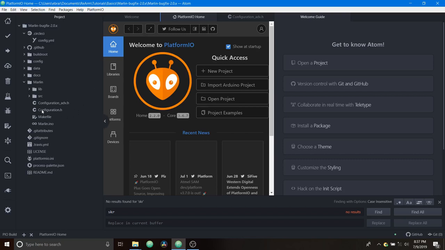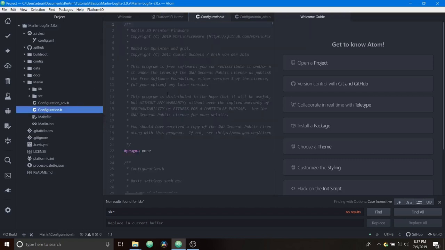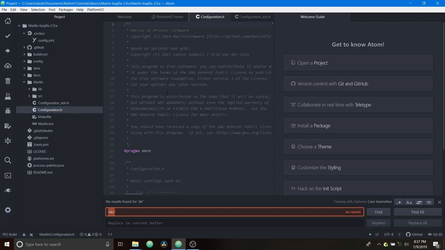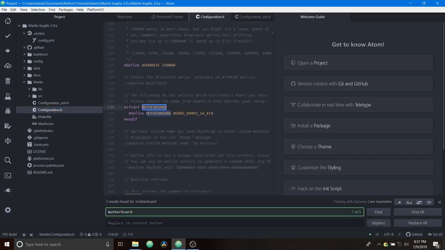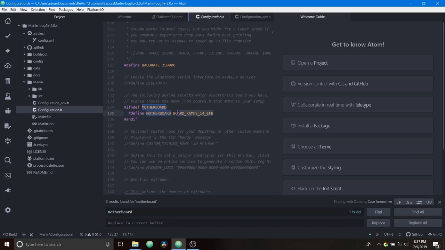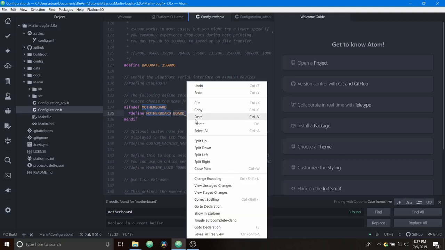Next, we're going to go over to configuration.h and press Control F and search on motherboard. What we have here currently is board_ramps_14_EFB. So we're going to paste over that what we just copied.